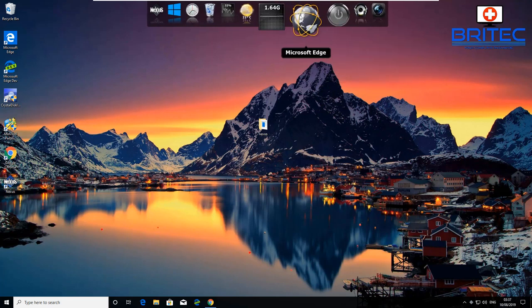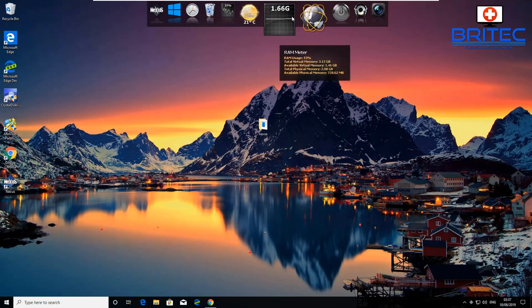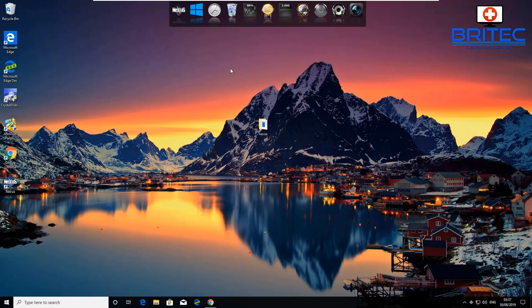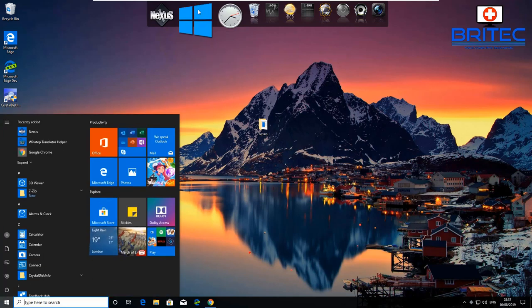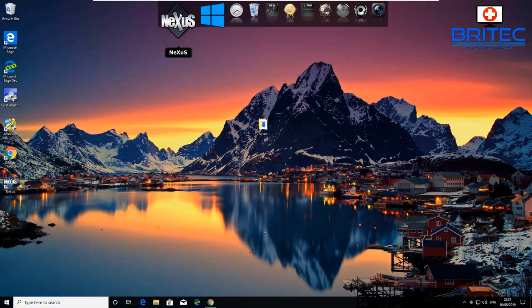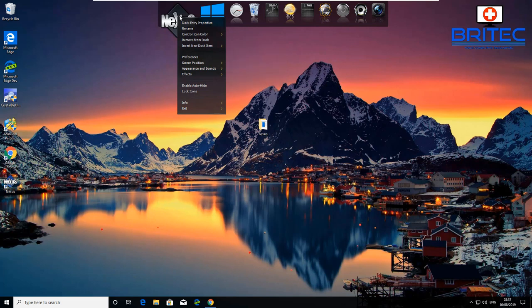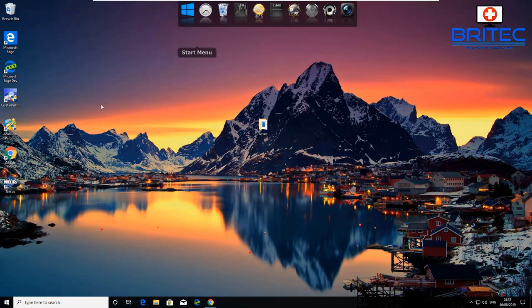And you can see here we have the weather, also RAM meter, and a bunch of other settings up here which gives you all your useful information for your computer. You can see we've got the clock here, you've got your start menu here, you can click on this and this will open up the start menu, a bunch of other things on here. Again, you can right click and go to settings and remove icons from here, just like you can any other dock. Then you can just drag and drop all your icons in.